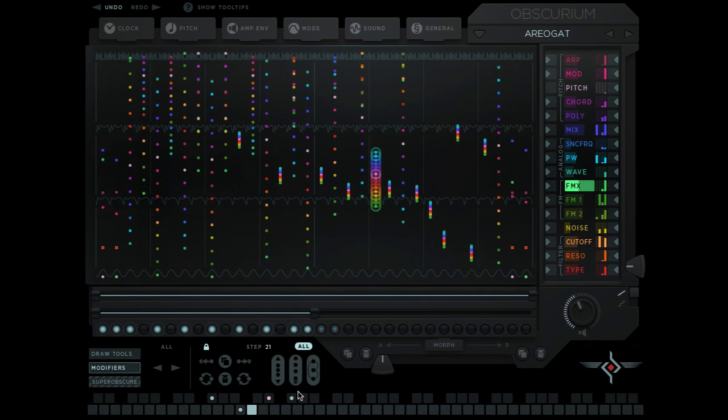So I'm going to shrink it down and use the move modifier to bring them all down low. And then let's expand it. We'll stretch it out. Bring it back up to the middle and expand it out again.